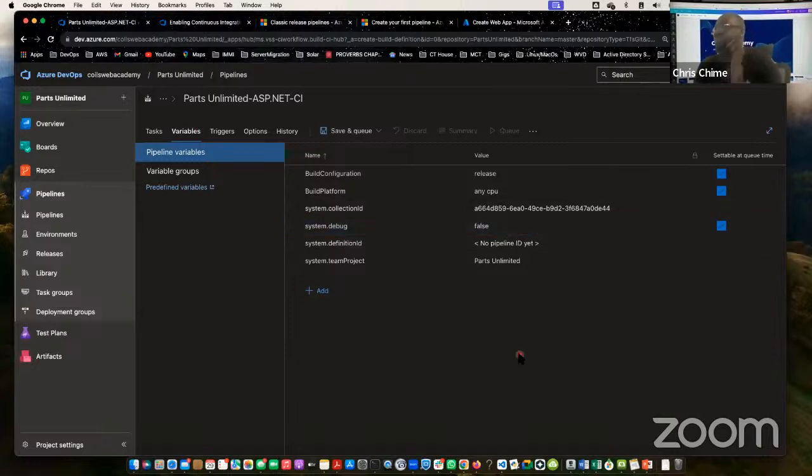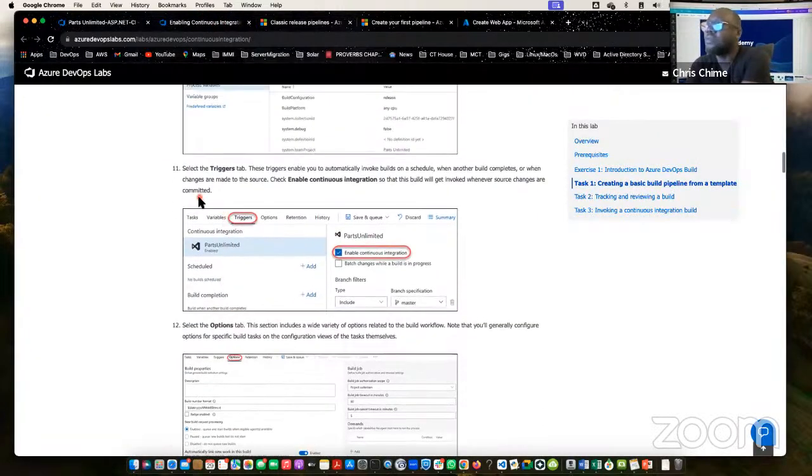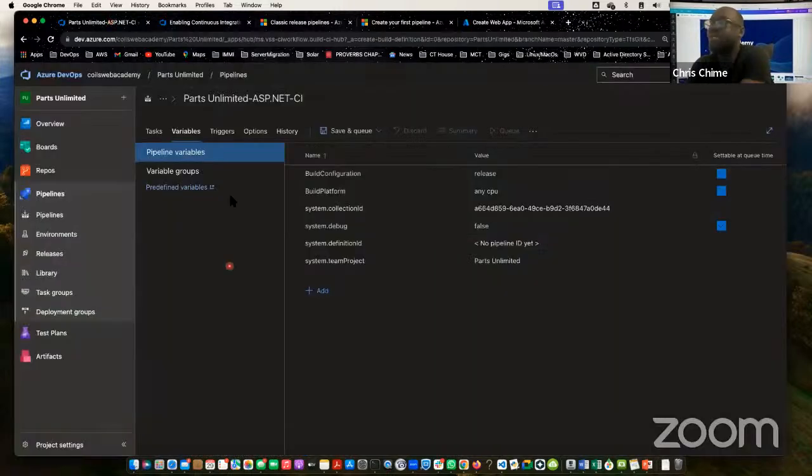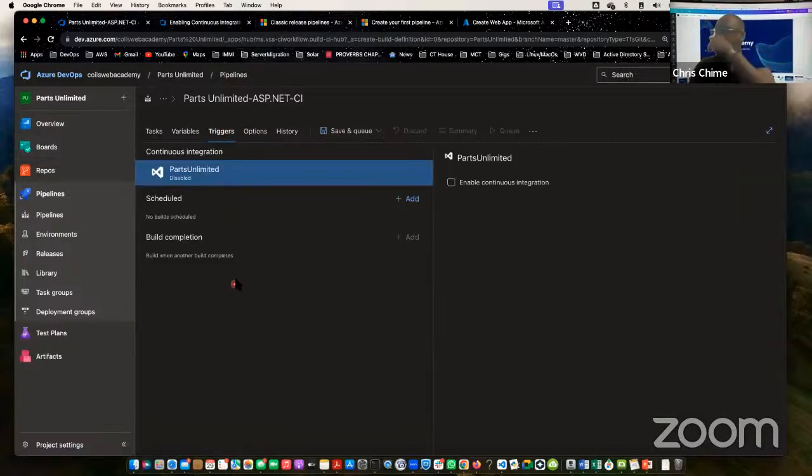Right? So nothing changed. So we move to the next thing, which is the triggers tab. This trigger will enable you to automatically invoke a build on a schedule, when another build completes, or when changes are made to the source. So we are running through all these buttons here. If you go to triggers, this is where we enable continuous integration.